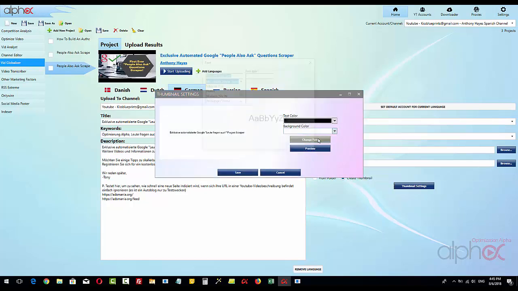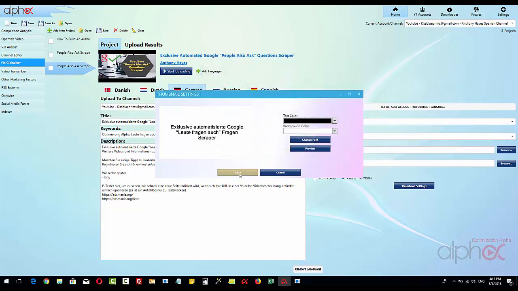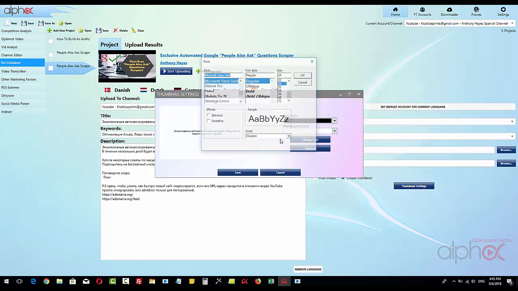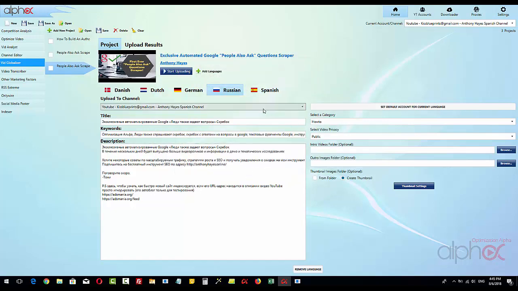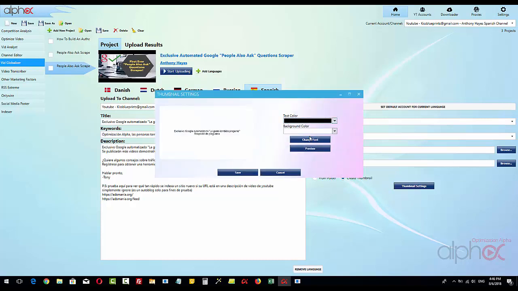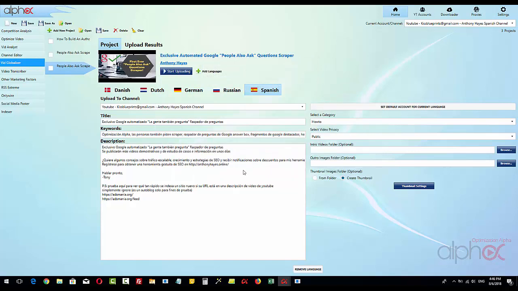Again, we'll get this automated, so we don't have to go through this step, and we can just keep moving forward faster. Okay, Russian, choose a thumbnail, thumbnail settings, change the font, 72, bold. Keep going, keep moving forward. Spanish, same thing, thumbnail, change your font, 72, bold, go. There we go. Right, so all of that now is ready, okay?